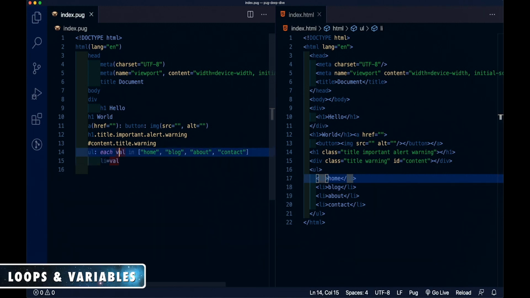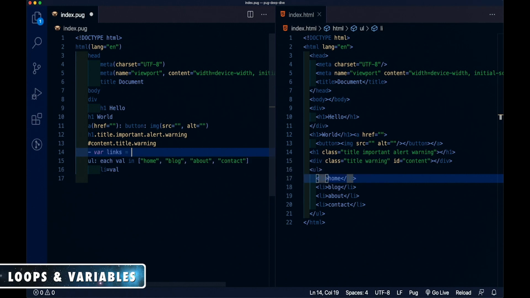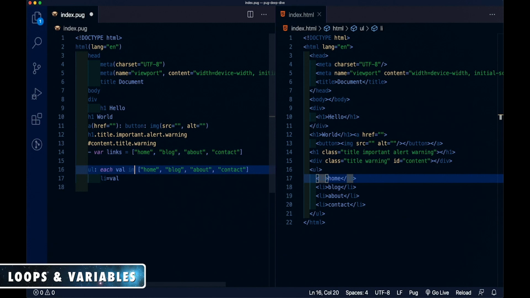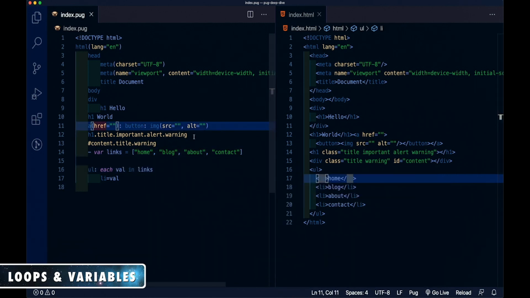So let's see what happens if we want to use this array in more than one place, okay? Because again, we're not the type that are going to rewrite code, right? We're JavaScript developers. If you're a JavaScript developer, you don't want to rewrite code. And if you're a Pug developer, you don't want to rewrite code, all right? So let's do this. We're going to use the dash and create a variable. We're going to call it links. We're going to set it equal to what we had up here before. And then down here, I'm just going to change that to links, and nothing should change on the right-hand side. And it doesn't. But now we've got this links array that we can use in multiple places.